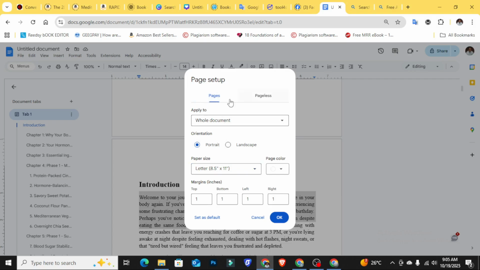You can pause this video and make sure you have these settings mastered before you click OK. You can also set as default so that you don't have to keep doing it every time. Just make sure you set it as default if you are sure that is what you want to use on your Google Docs for cookbooks.